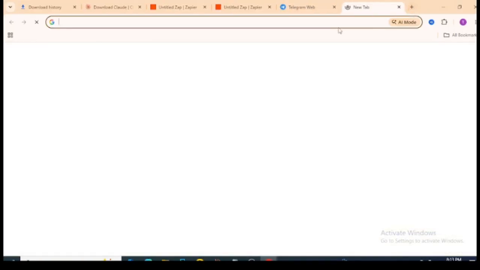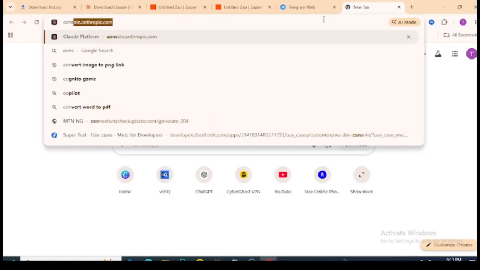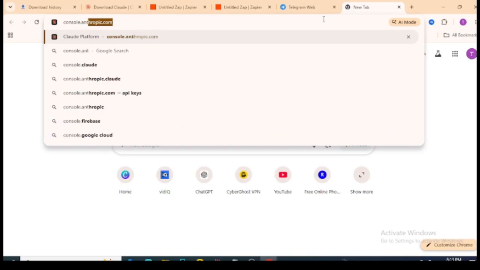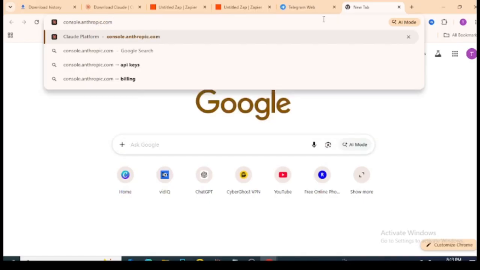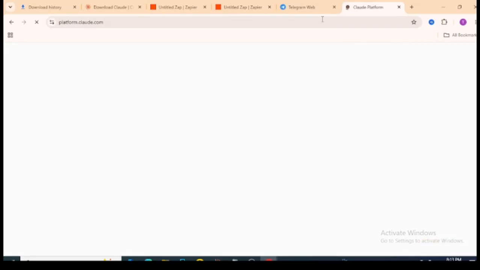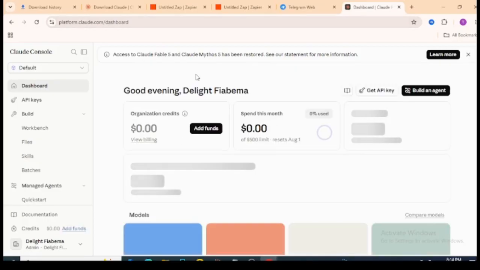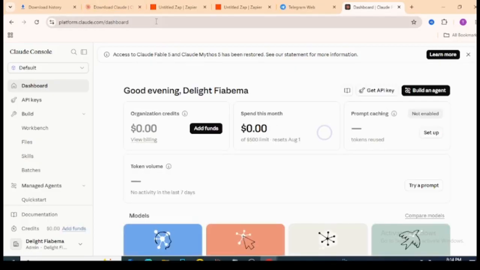Minimize this, open a tab on your browser, you come here and type in something called console.anthropic.com, right? It's already here on my screen. Now you're going to create an account on this website. It also changed to platform.claude.com. That's what it changed to. But that's basically it. Come here.